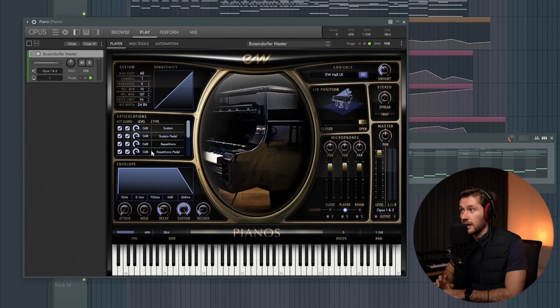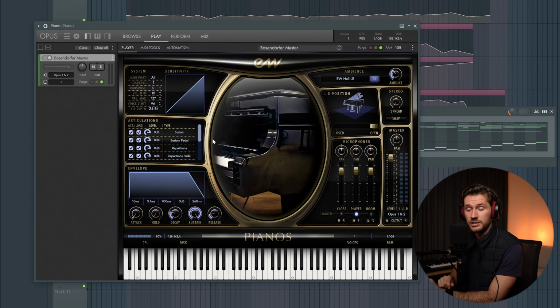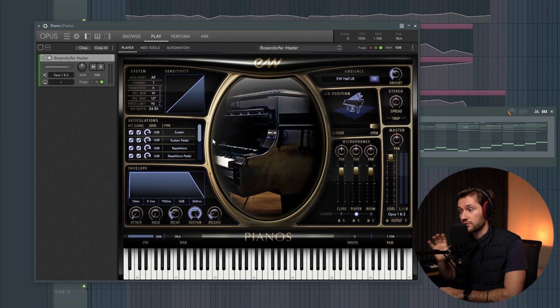At first I'm picking a piano, and in this case I've picked the Bosendorfer Master, which sounds like this. A very wide piano which already contains a lot of reverb, so you don't need to make any tweaks to the preset or bank, however you want to call it. Just select it and you're ready to go.